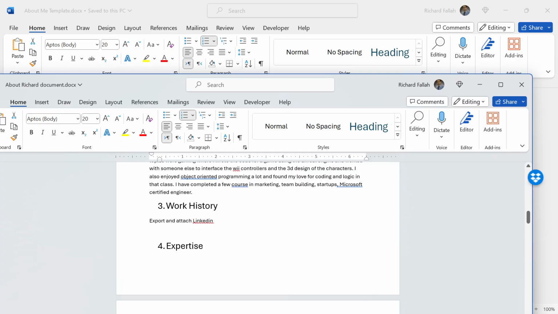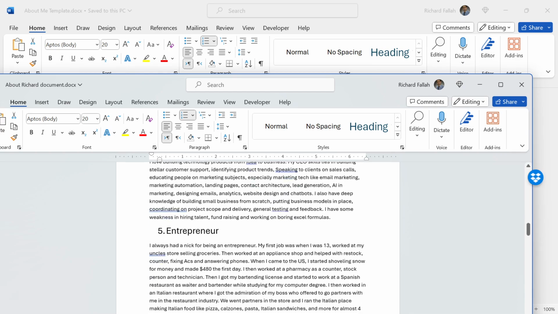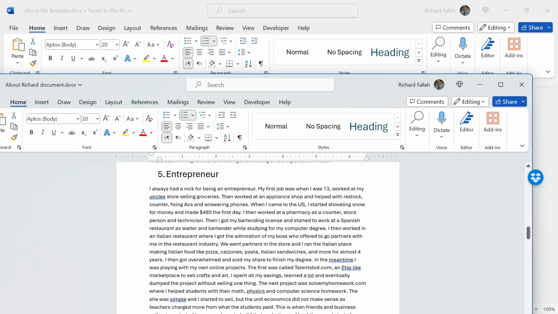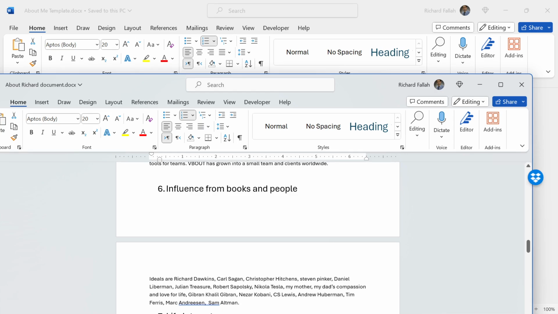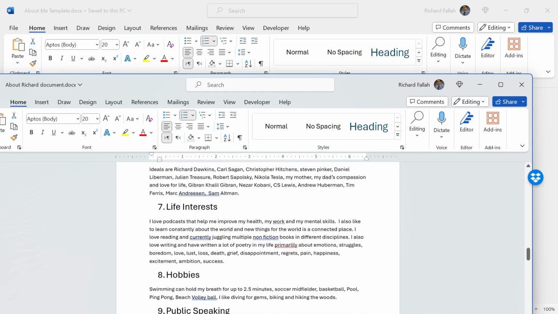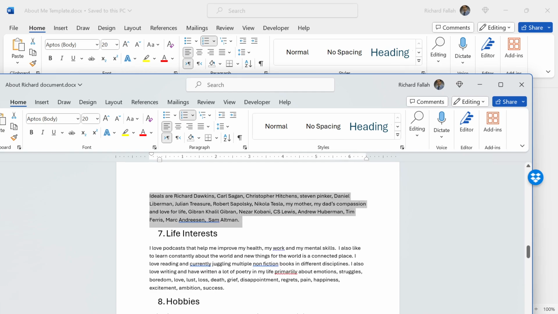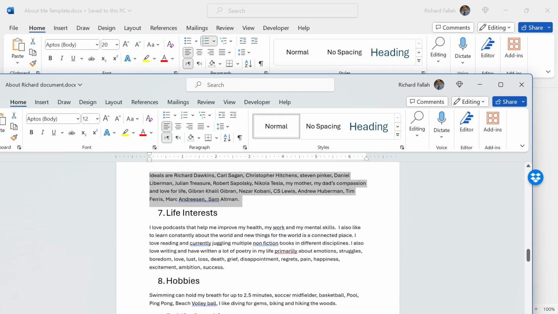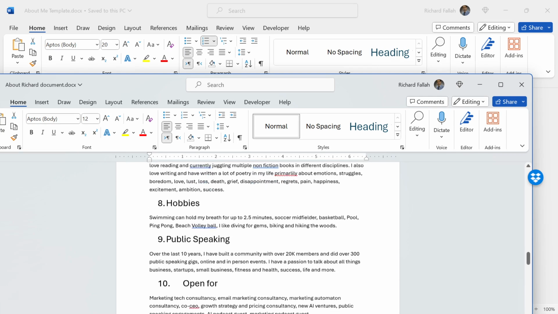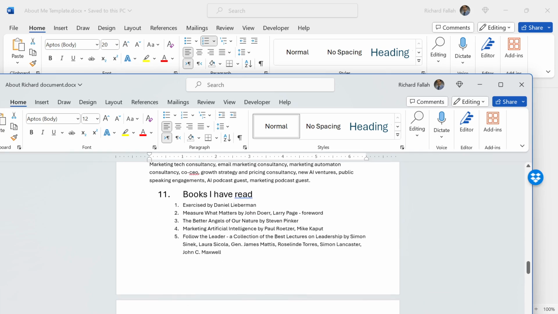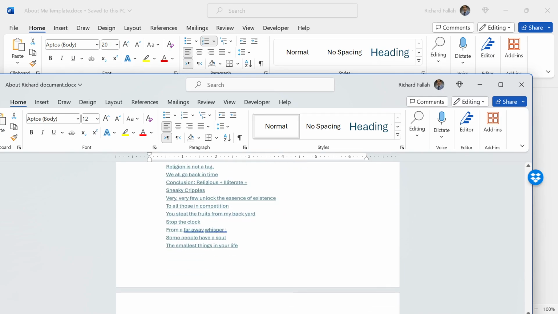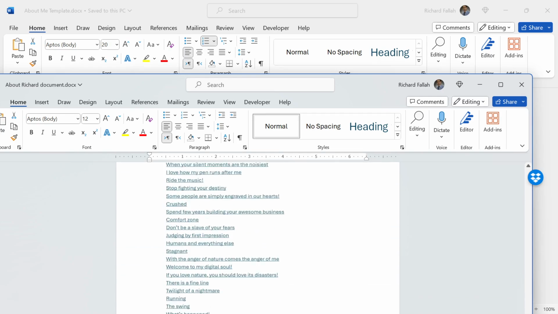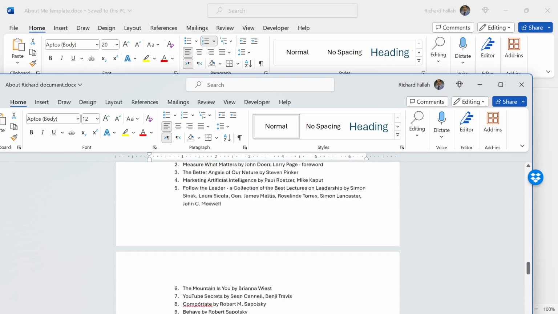Okay? Expertise, I added a little bit more here, of course. I expanded on the entrepreneur section, which is a big part of my life. Influence from books. These are some of the people that influenced my life, and I listen to a lot of their podcasts and such. Life interests, hobbies, public speaking, open for, the books that I read, and I added a list of some of my poetry, because I do like to write poetry, and hyperlinks to those too.